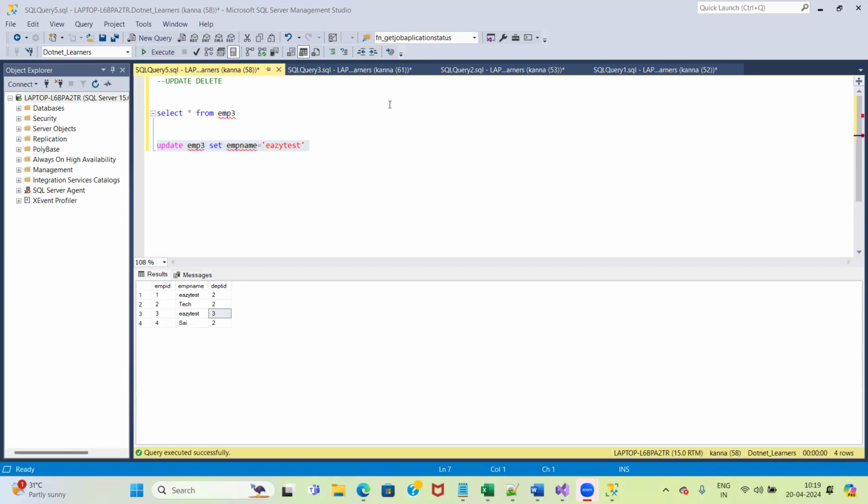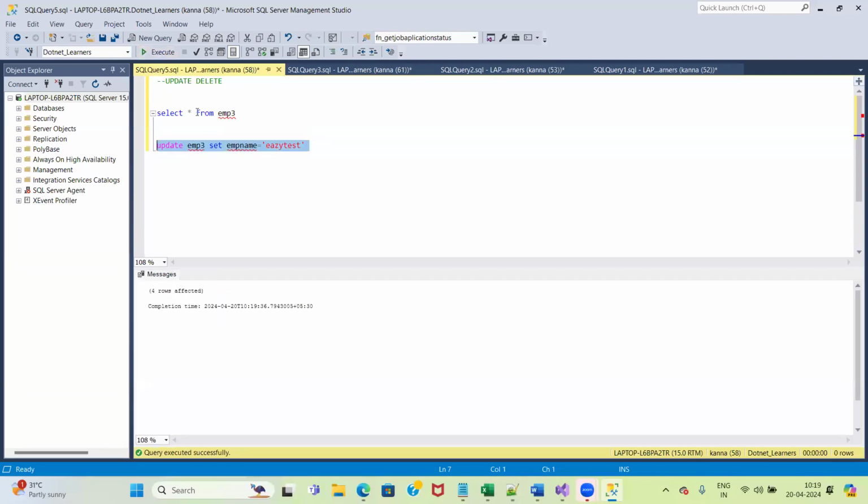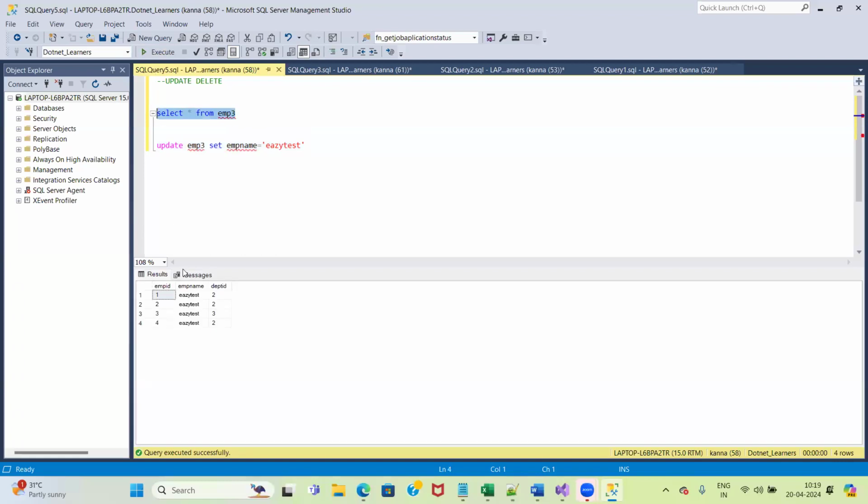Okay. So in this case, if you don't give any condition, it will update the entire table. Say I said update EMP3, set employee name equal to easy tag. If you look at this, all will be updated. So you have to be very conscious when you try to update the database table. You should be giving the conditions as well. If you don't give the conditions, it will try to update the entire table. So this is the purpose of the update command.